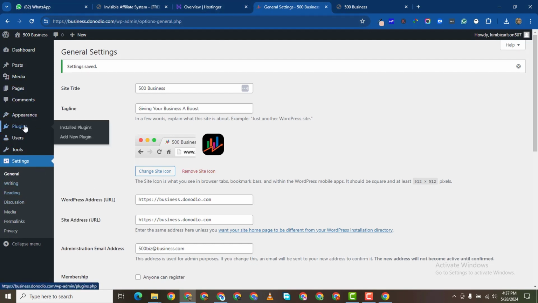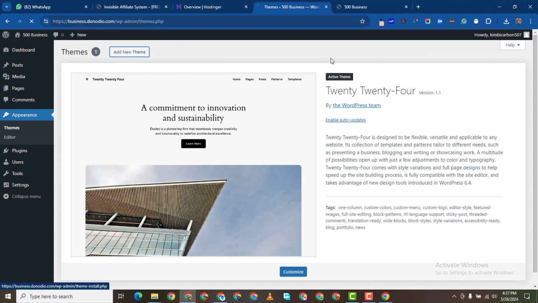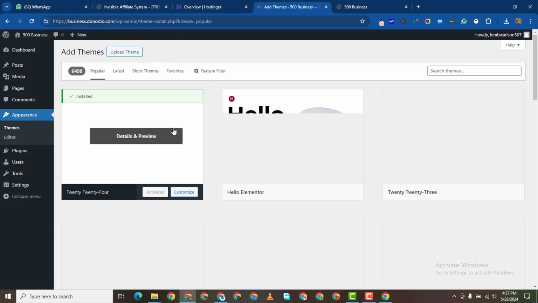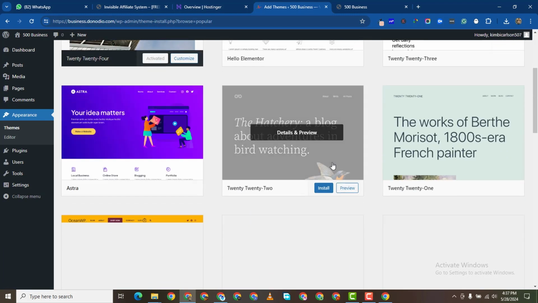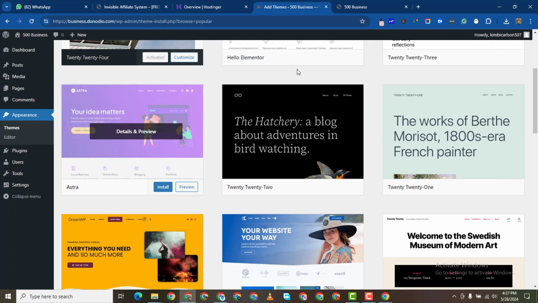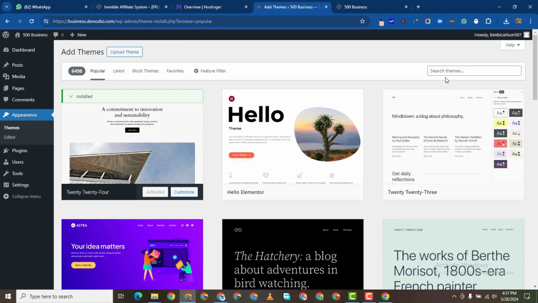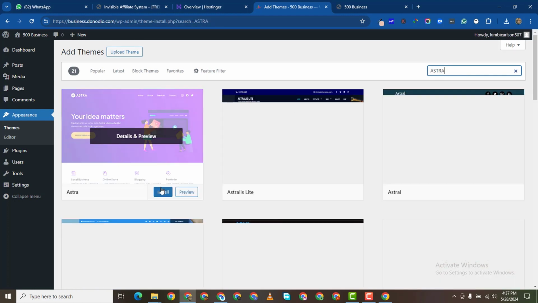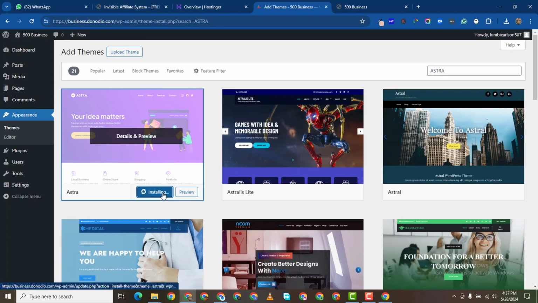So that is that. Now what we want to do is to go to appearance, and we want to choose a theme. I'm going to use a theme called Astra. This is Astra. If you don't see it here, you can also search here and just say Astra, and it's going to pull up Astra. Install Astra.